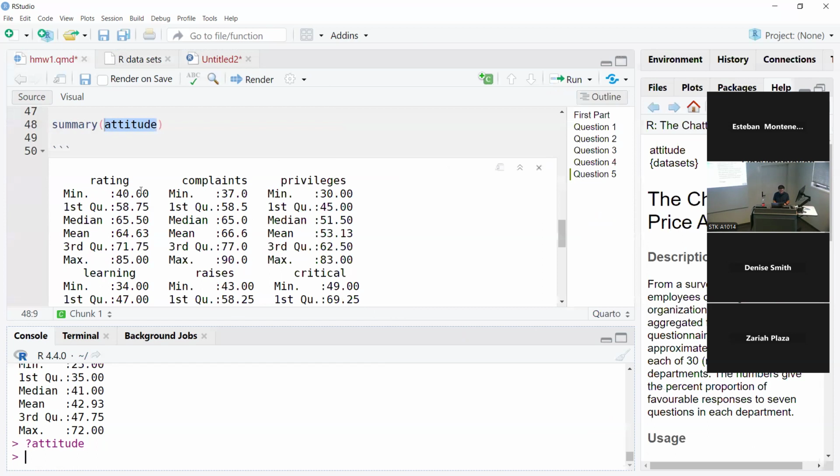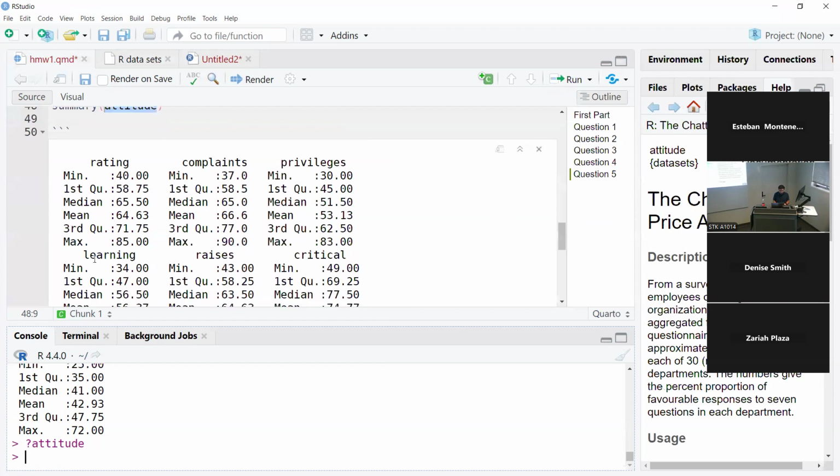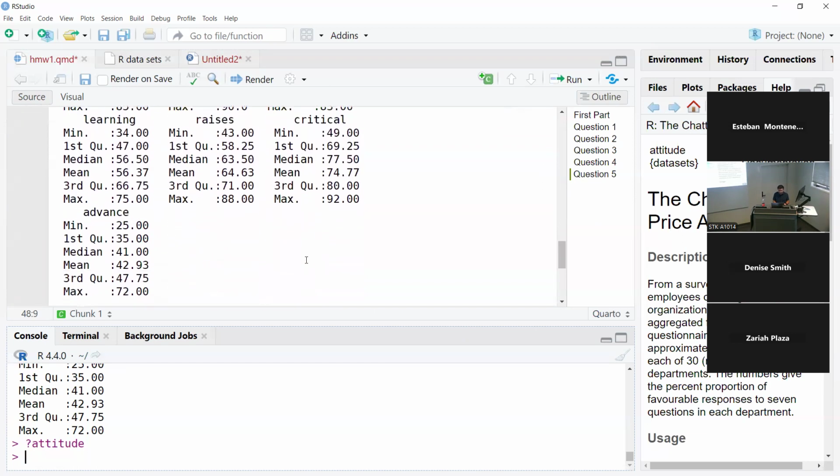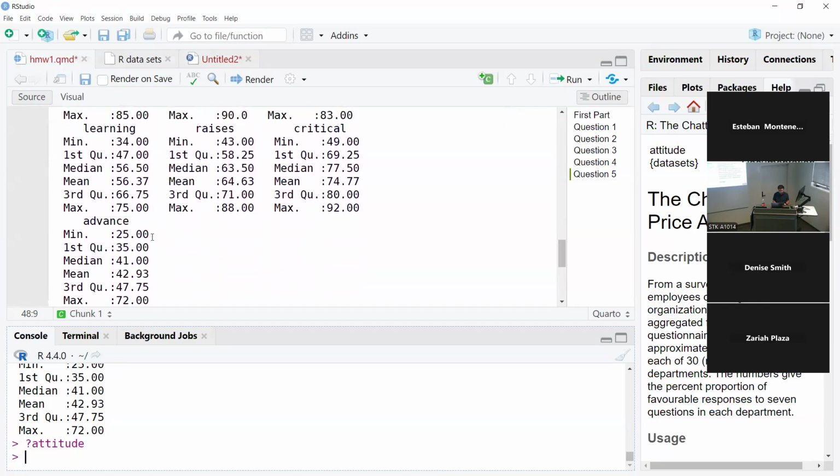So there are values for complaints, privileges, learning, raises, and critical thinking, I guess, or critical, I don't know, in advance.